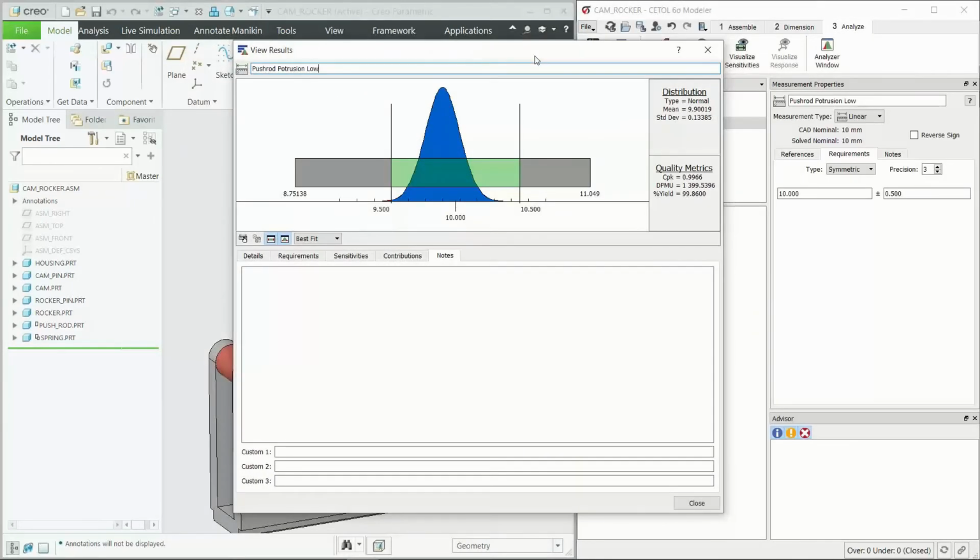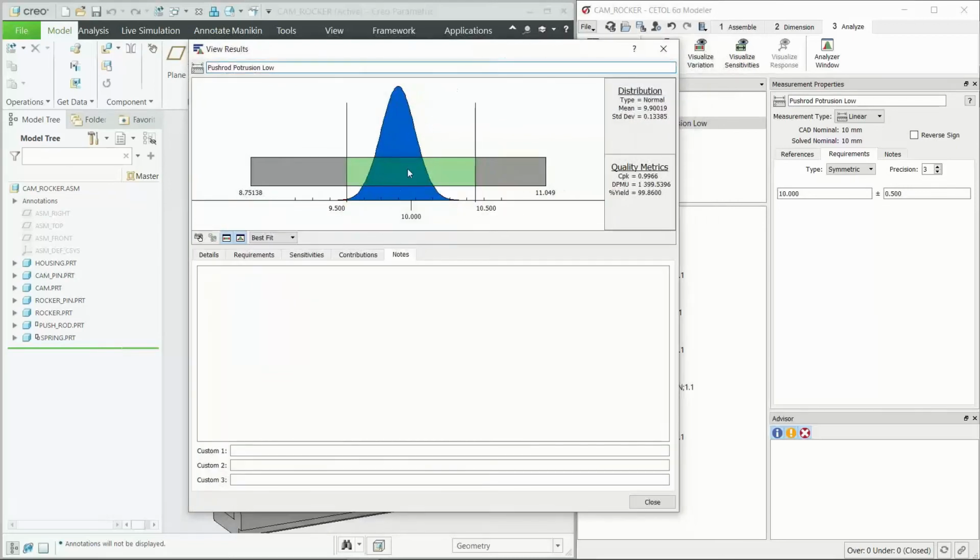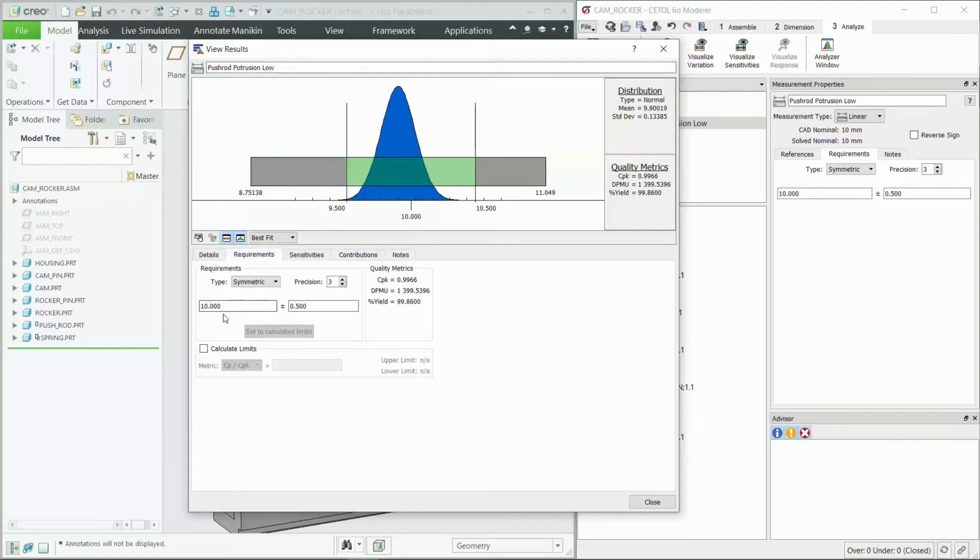All right, but let's get back to our results. We can see the target here was 10 millimeters, and our requirement was plus minus 0.5, so they appear down here. Then we have some information on the distribution. We can see the mean is not 10 millimeters, but instead 9.9, so we are a little bit off center.